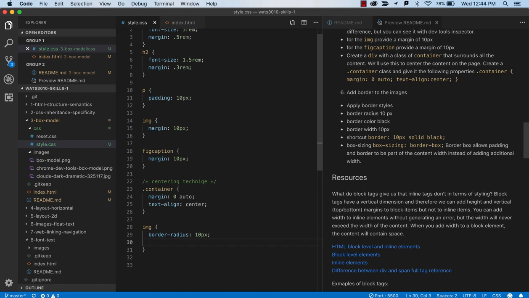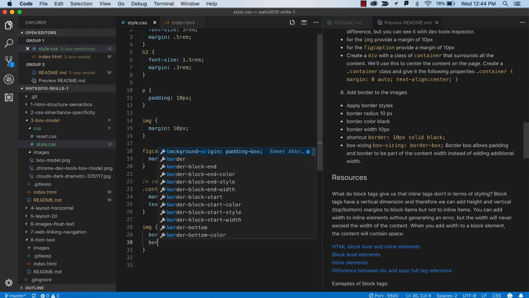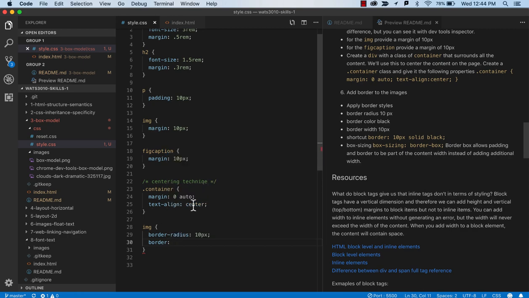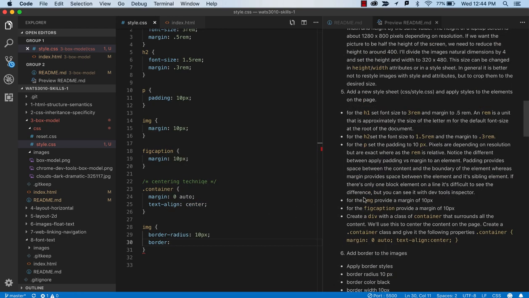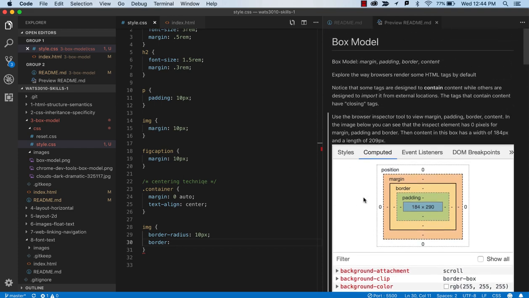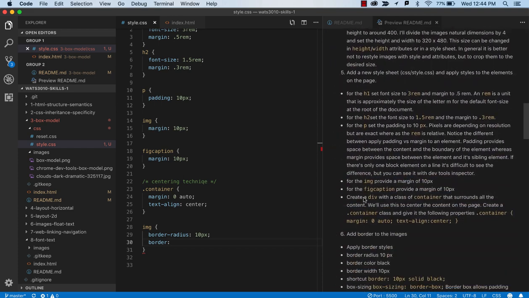And there are a number of different units. You can look into border radius and see all of those. And then we're going to want the border itself to be black, 10 pixels. And we're going to use a shortcut. And I've got a link to shortcuts in here. It will be in your resources.